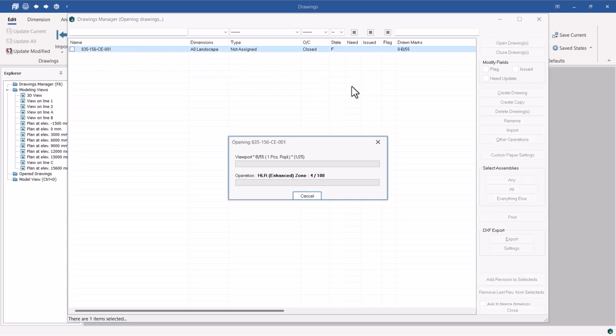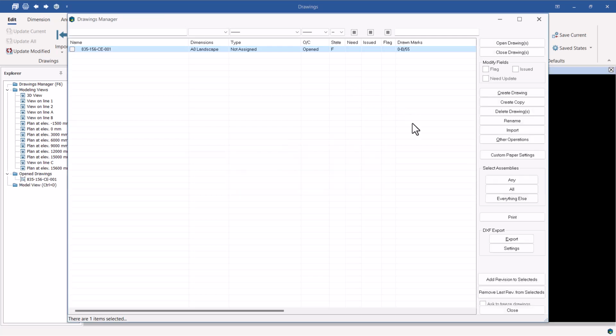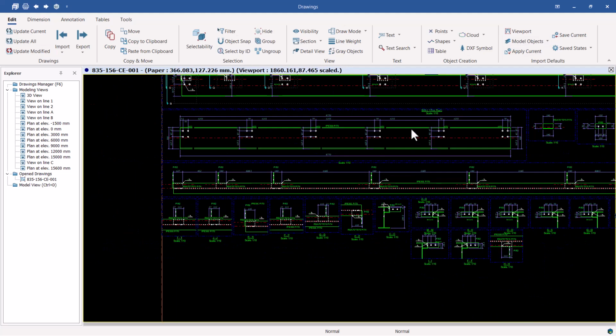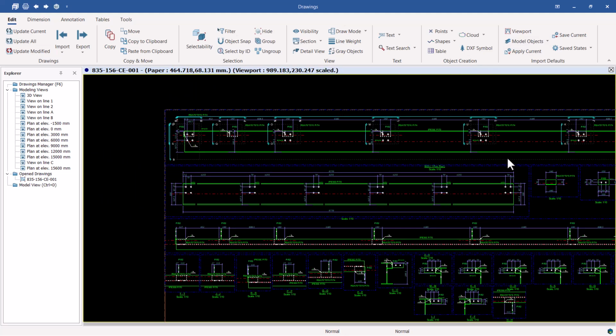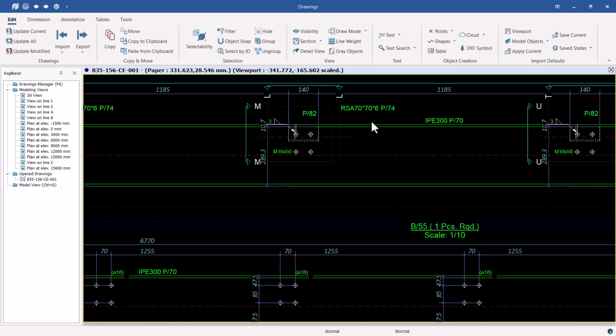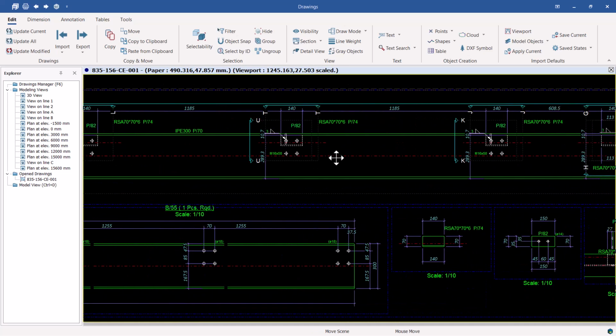If I double click there, I'll give it some time to load the drawings that have been created from the elevated water tank. So that secondary beam has been created. We have this secondary beam in place. So this is what we have.